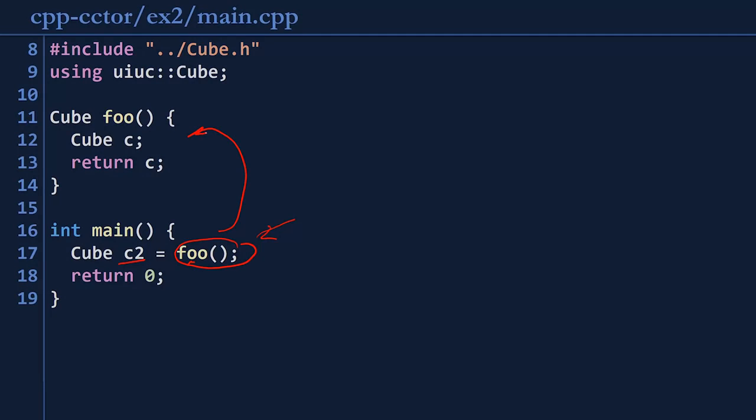In foo on line 12, we have a cube created on the stack. So this cube is going to call the default constructor. And then the second thing, we're returning this cube back to main. So similar to our first example, we have an object in foo. We need to copy it over to main so that main can make use of it. So the second thing we're going to see is going to be a copy constructor.